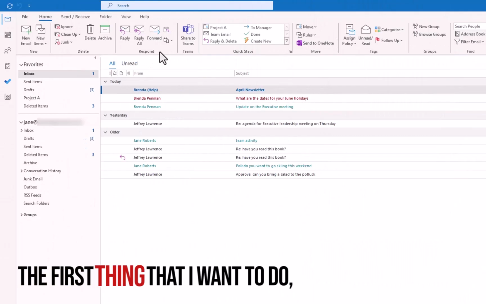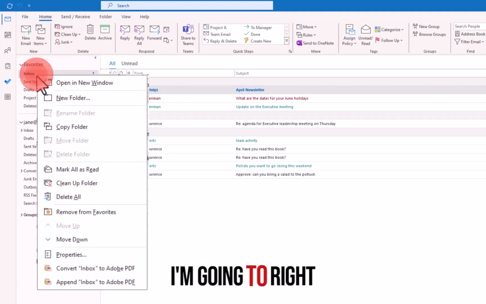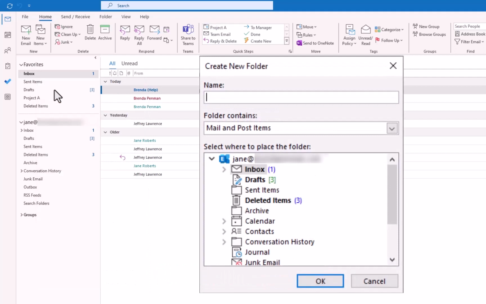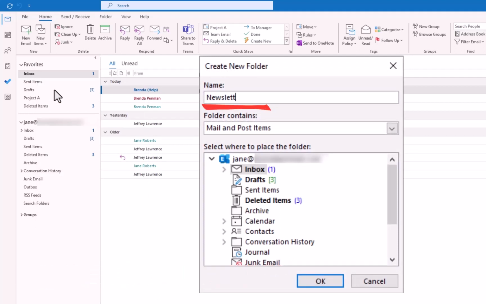The first thing that I want to do is create a folder. I'm going to right-click on my inbox, click on New Folder. For our example, I'm just going to type in Newsletter.